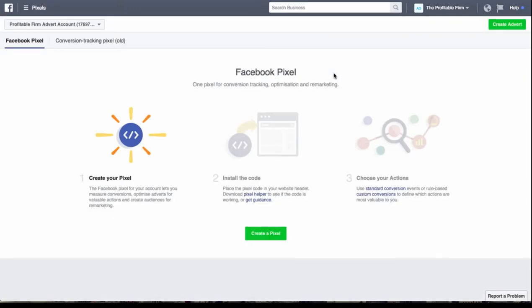So the new Facebook Pixel, there was an old one that they were using a while back. So if you are using the old one, or if you've never heard about that before, then just ignore it. What you need to do is make sure you're on the new Facebook Pixel. So make sure you've selected this bit here, and then you can see here Facebook tell you how easy it is to get started. So first of all, you create your pixel, which you'll do just by clicking this button. Then they'll give you a code that you need to install on your website.